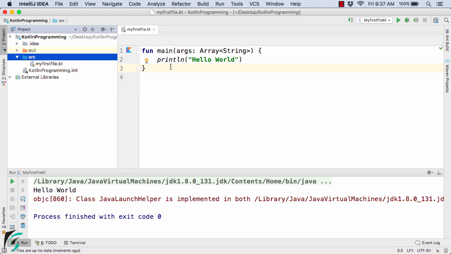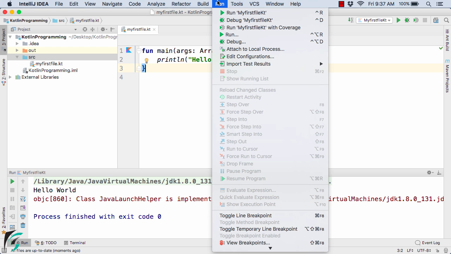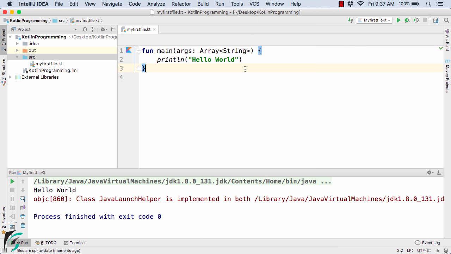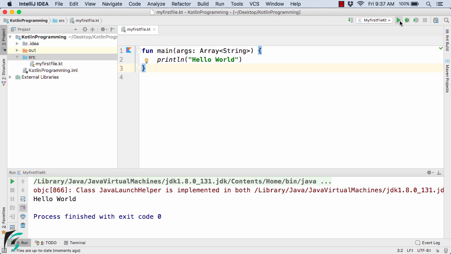And now to run our Hello World program, you can also do one thing. You can simply click on Run at the top, and here you will find this Run option, my first file kt. Or you can also find this Run button here. But make sure you select this my first file kt, which is our run configuration. So simply run it and let's see what happens. Here again we get hello world in the output.